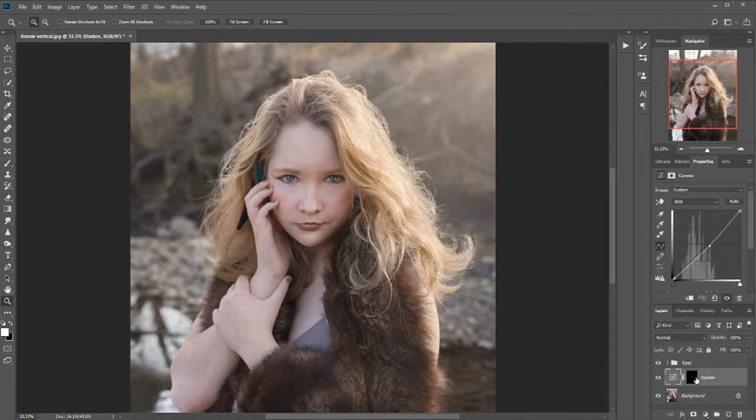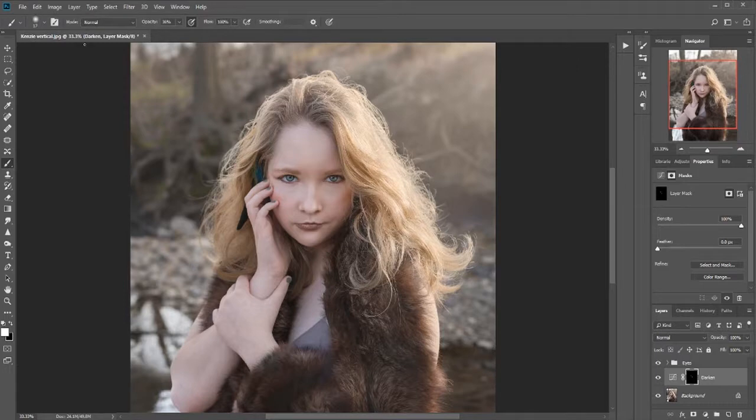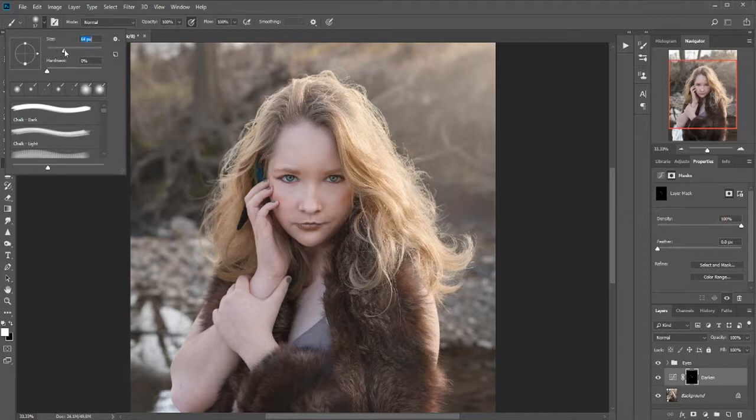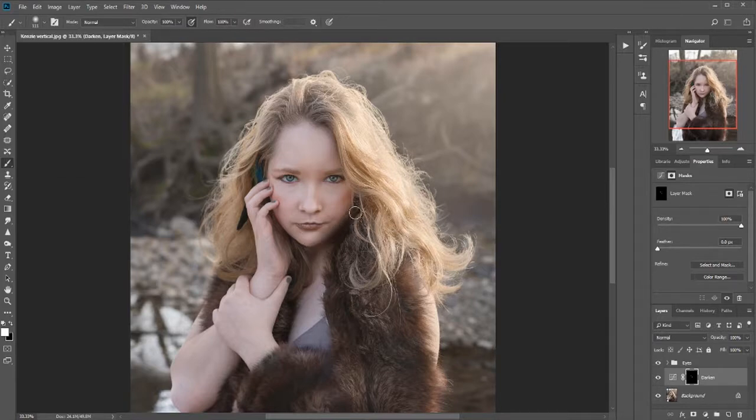Since I'm already on this, I'm going to use this same darken layer for my shadows. I'm just going to boost up the opacity though on my brush. I'm going to start out at 100% and see how that looks. It might be a little too intense. I'm just going to see how that looks though. It's just a little too much. Down about 80%.